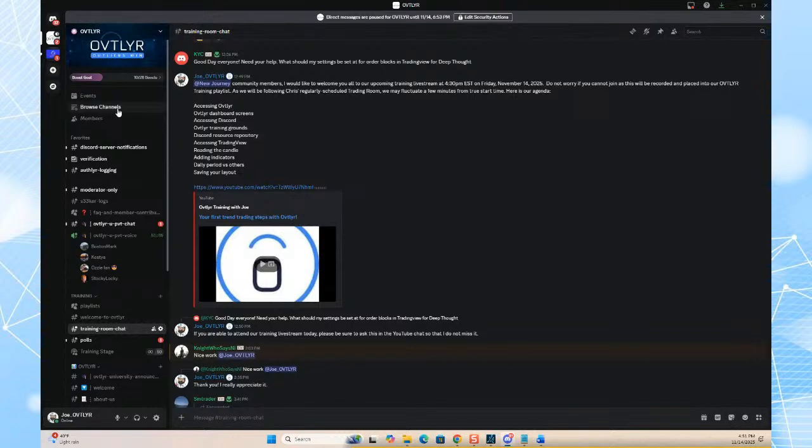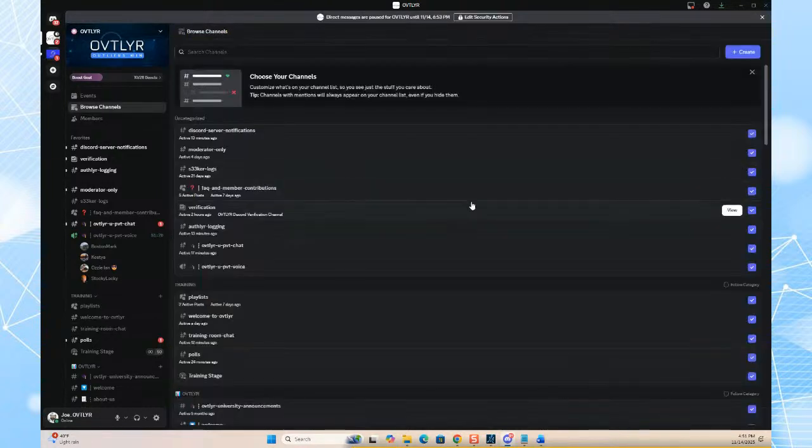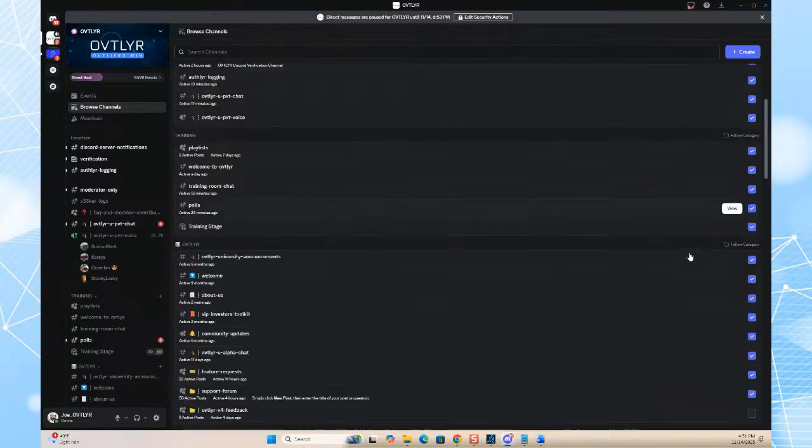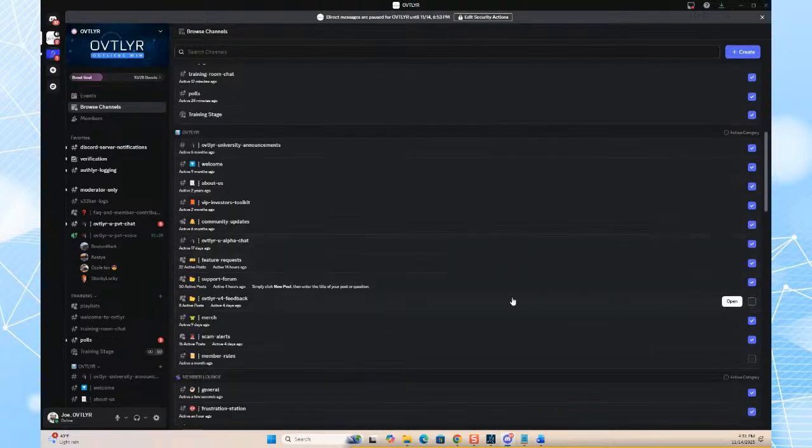However, you can make those channels visible yourself by going all the way to the top on the left, clicking on Browse Channels. Inside Browse Channels, if you see a channel that's got a blue check, that means you're already looking at it. If you see any that do not have a blue check, it means it's not visible for you on a daily basis. So all you got to do is give it a check.